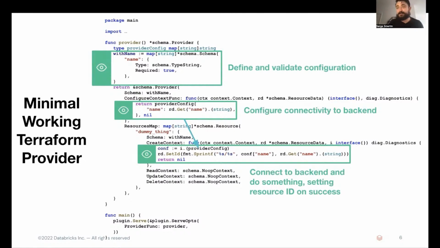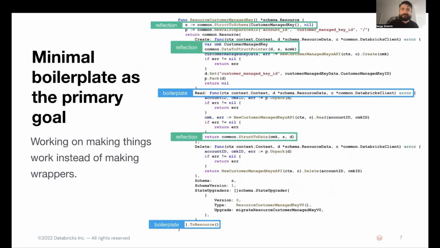But we had to experiment a couple of times when we're performing the Terraform provider GitHub organization transfer. So you see pretty much a lot of boilerplate code. So within the Databricks Terraform provider, we had to set a goal of minimal boilerplate for everything. Like, we need to work on making things work instead of writing some auxiliary code.